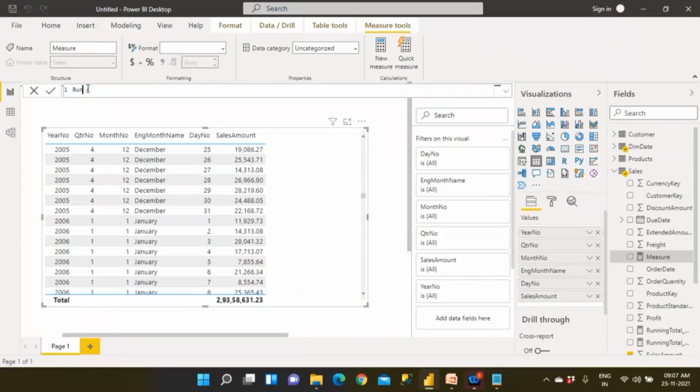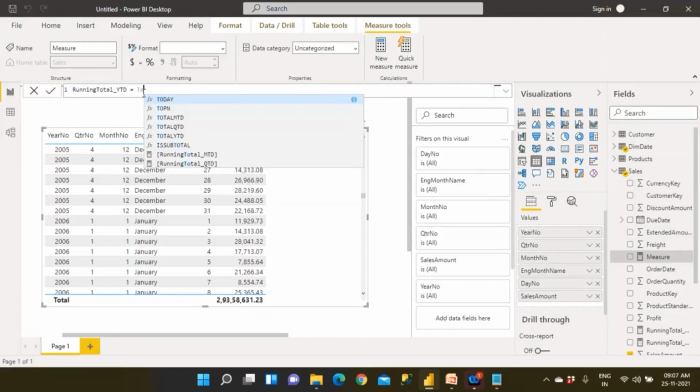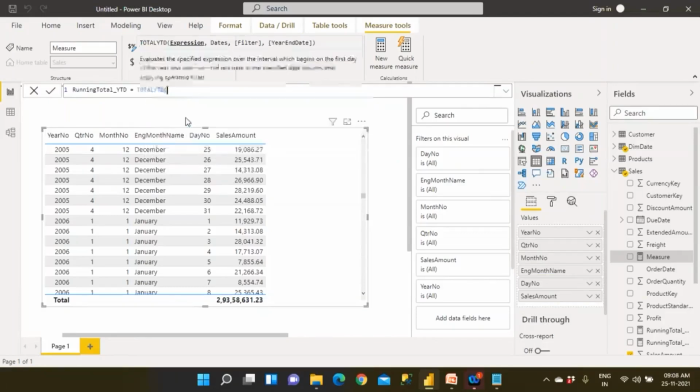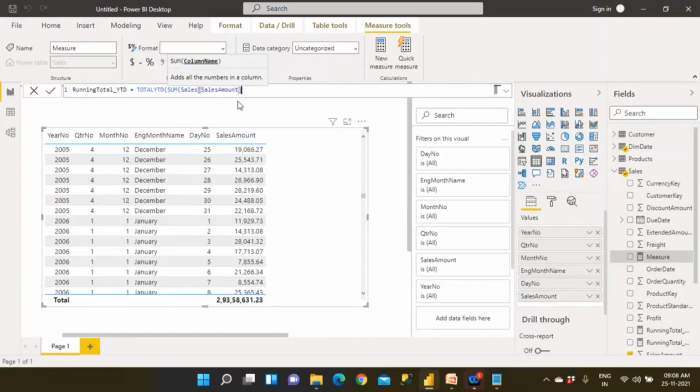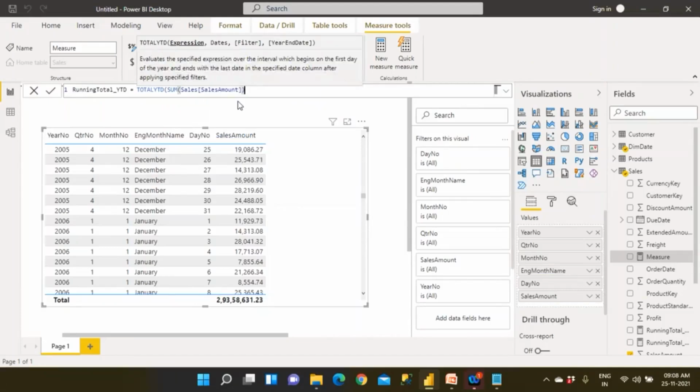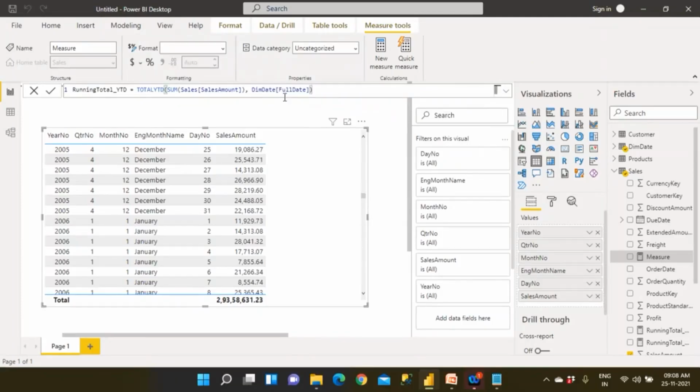So running total underscore YTD. YTD means from first to the year end, you will get the running total. When the year changes, the running total is going to be resetting. So you have to say total YTD. This is the one, and sum of sales amount. It is very simple, not very complex. Comma, and the full date. Why are we using full date? It is having continuous dates and no duplicate values. You should not give order date here. Clear? So now I press enter.